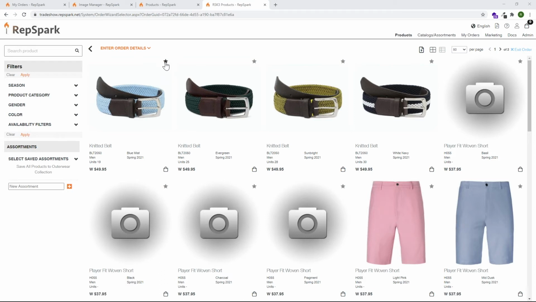To add to the assortment, you simply click the star here, and right now I have an outerwear collection assortment that I created, but you can create new assortments, or you can work from the existing assortments by clicking this drop down over here. So I have 4 of them created. I have an outerwear, men's assortment, women's collection.